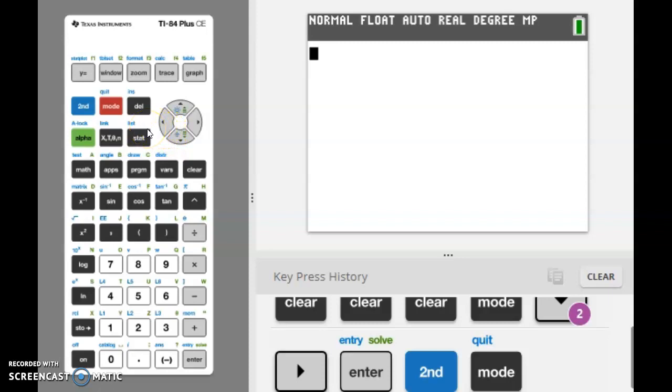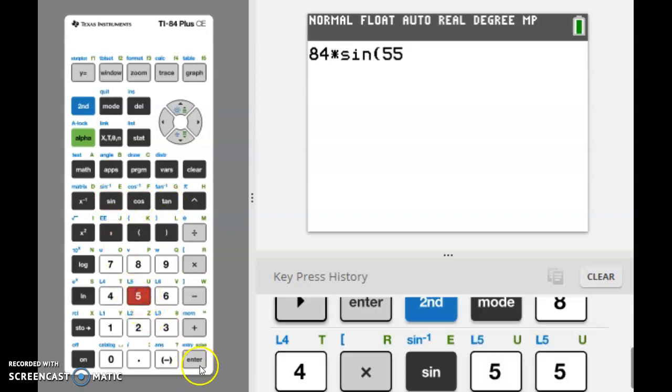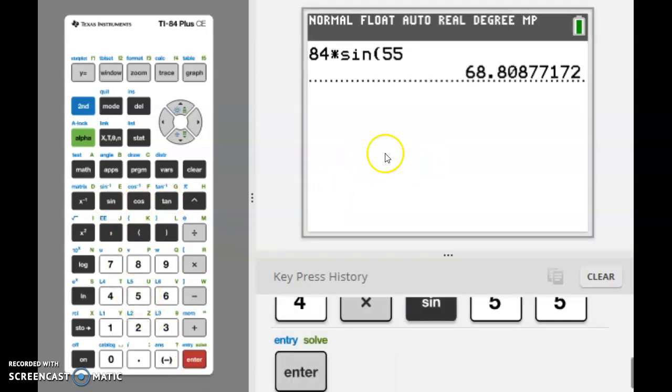So for example, in your notes, you have a problem where you have to type in 84 times sine 55 degrees. Okay, make sure you type it in like this: 84 times sine, here's your trig functions, sine, cosine, tangent, sine 55 degrees. And you can just hit enter. That should be your correct answer. You should get about 68.81.